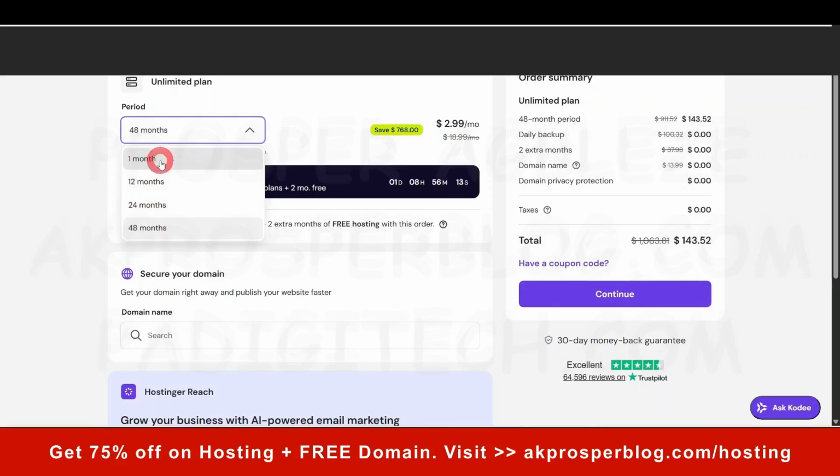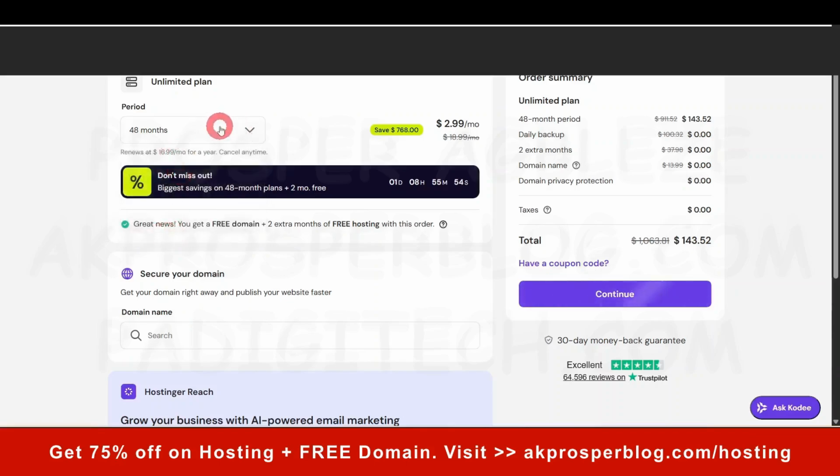Now, if you pick the 1 month plan, you're not going to be getting a free domain. And by the way, I won't recommend you go with 1 month, because 1 month is definitely too short for you to host the domain if you are thinking long term. The one I usually recommend, if you are thinking long term and you really want to go into this, is the 48 months plan, because you're going to be getting a higher discount on it.